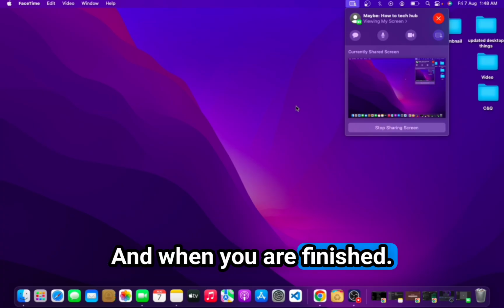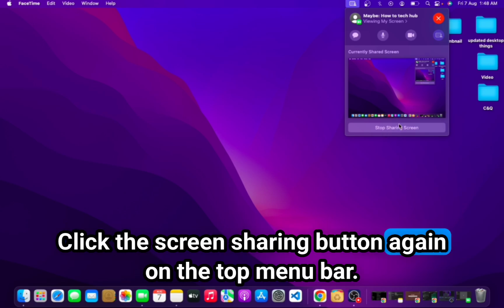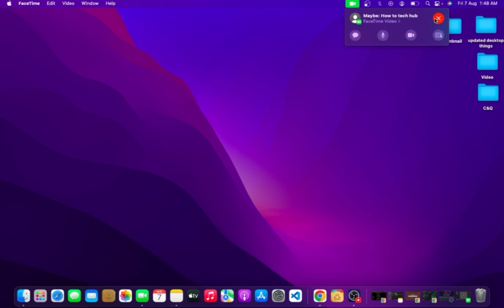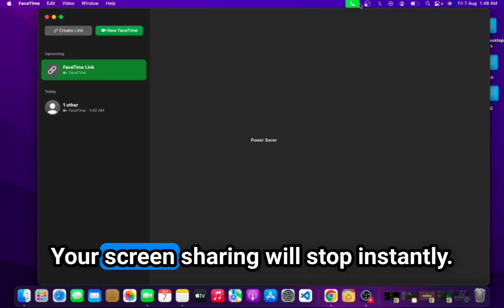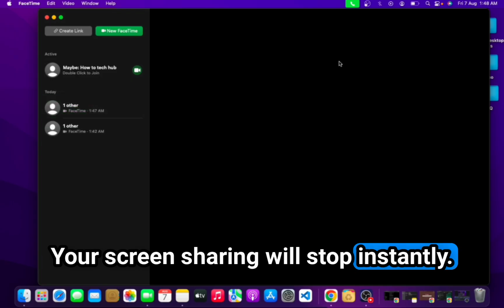And when you are finished, click the screen sharing button again on the top menu bar or end the FaceTime call. Your screen sharing will stop instantly.